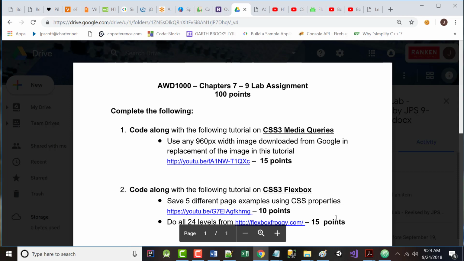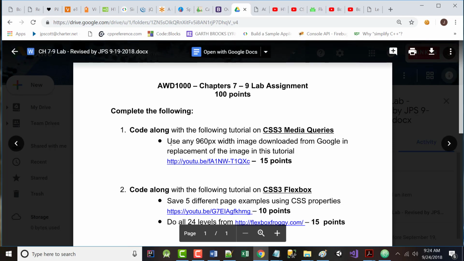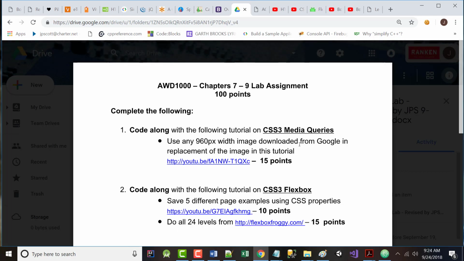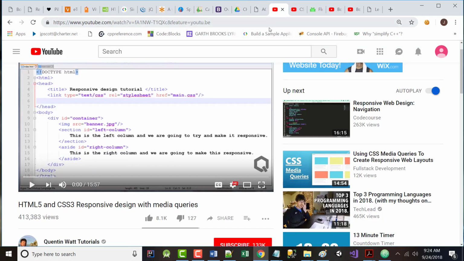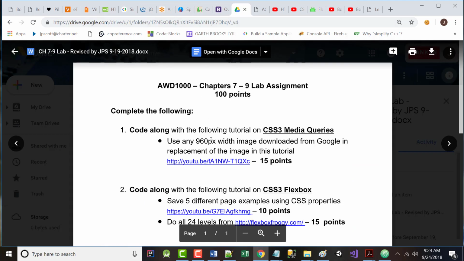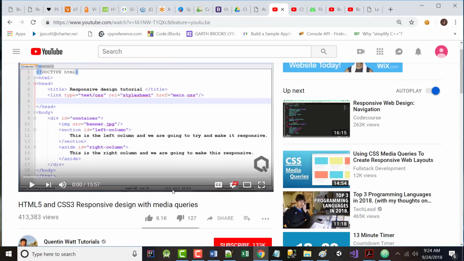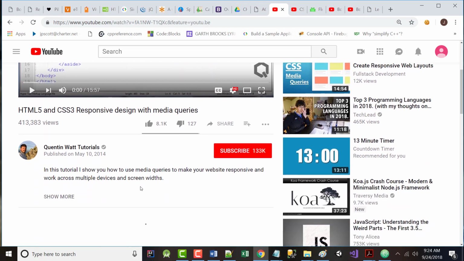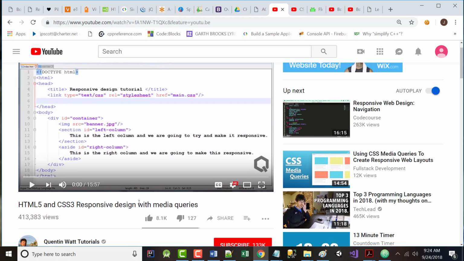All right. Number 1 says, code along with the following tutorial on CSS3 media queries. Use any 960 pixel width image downloaded from Google in replacement of the image in this tutorial. Well, let's see. I think this is it right here. Yes. So you watch this 16-minute video. The guy runs through everything you're supposed to do, and you just follow along.